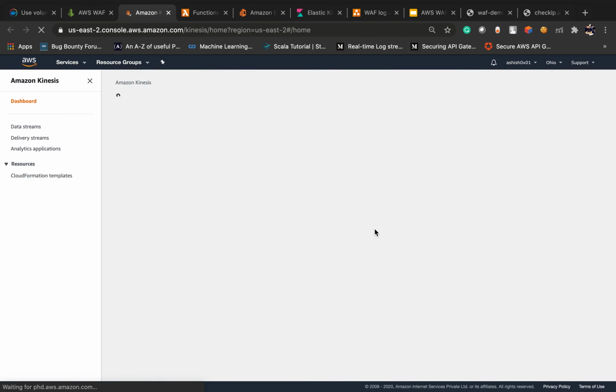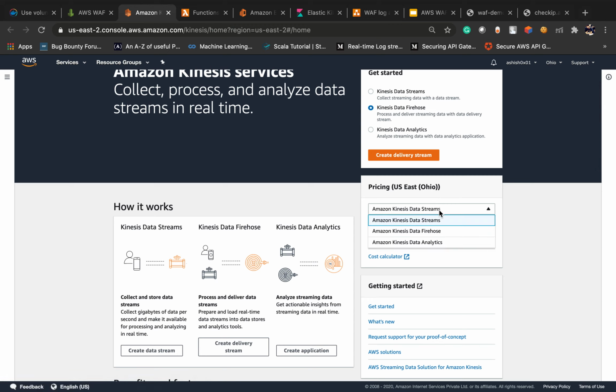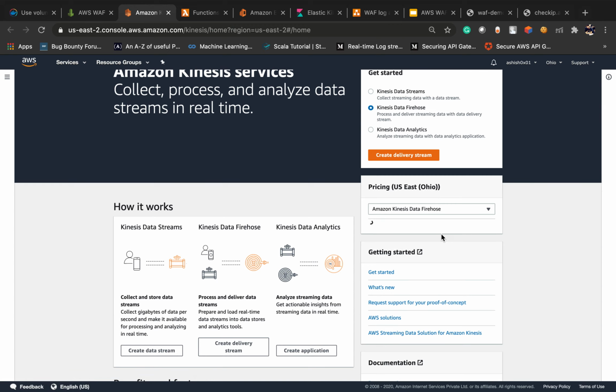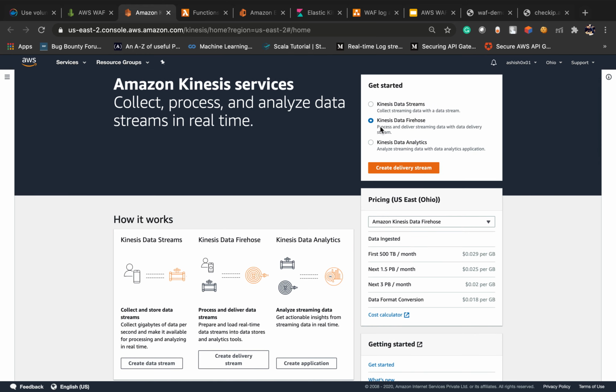So click on it. Also, for setting up Kinesis Firehose, it will not cost any other charges. It only costs for how much data we are transferring. So let's create the delivery stream.